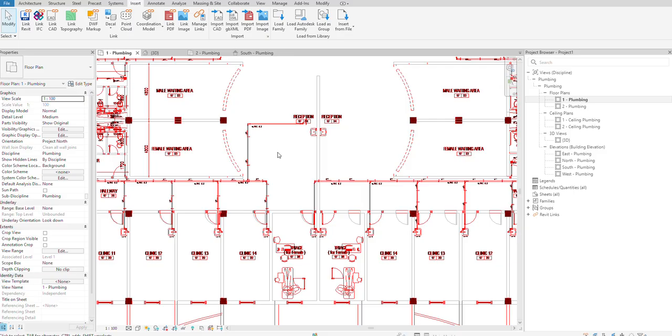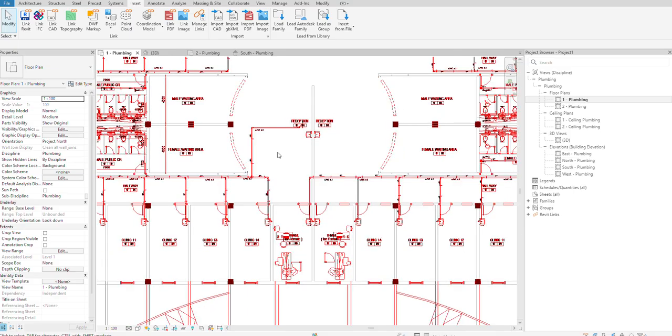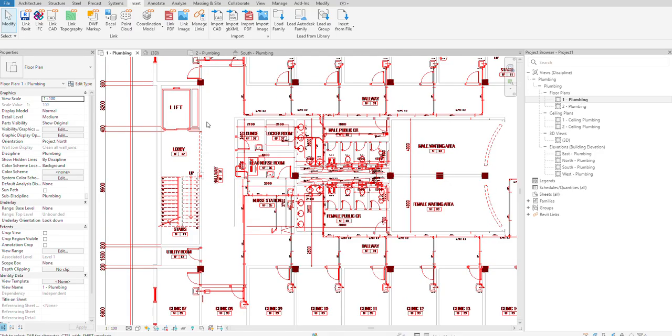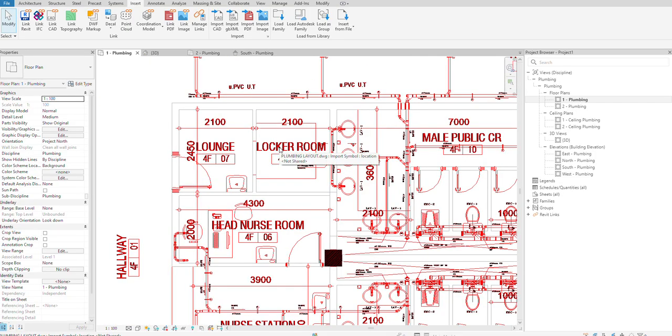So I hope you enjoyed this class where I linked a Revit architectural file. We linked a Revit architectural file. On top of that, we put this AutoCAD file. So in the next class, I'll show you how to hide this stuff in an organized manner. And moving forward, we start modeling those things.